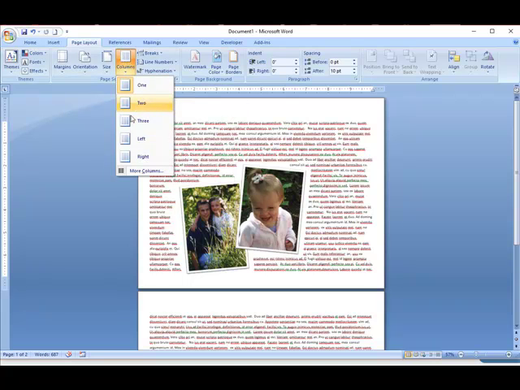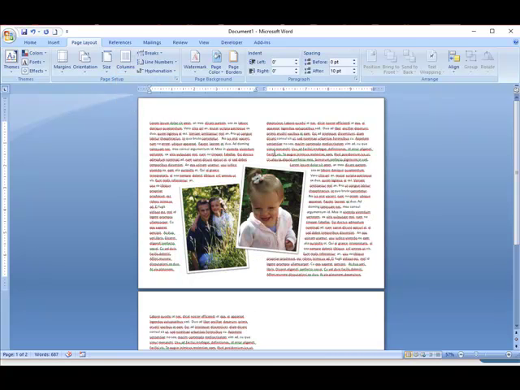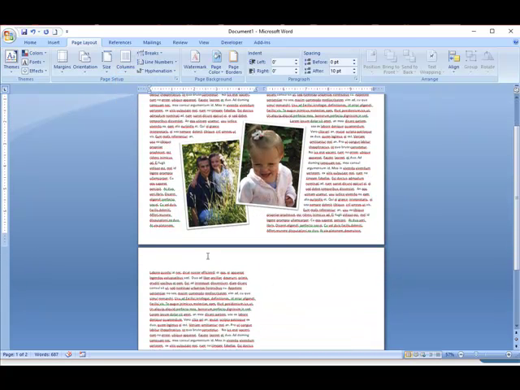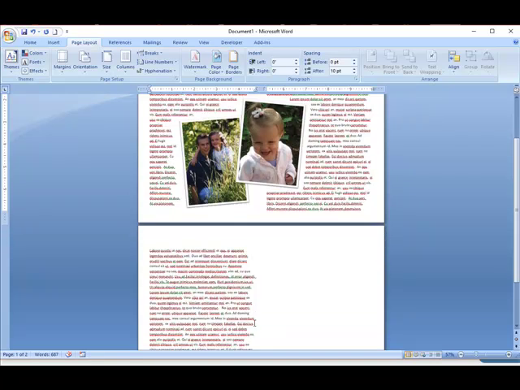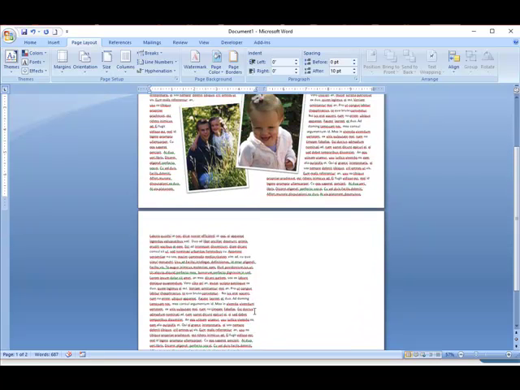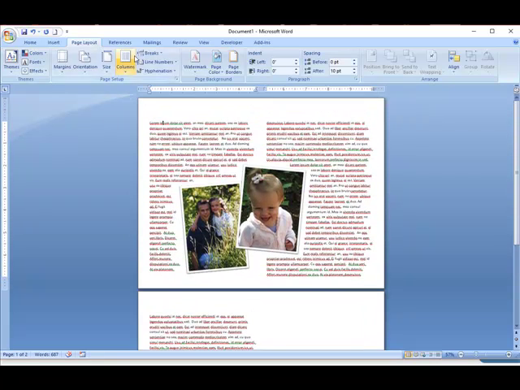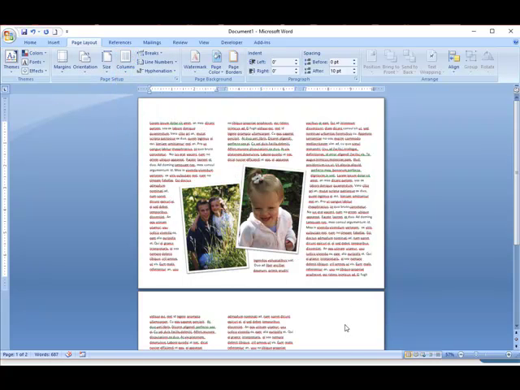We're going to choose how many we want and we'll just start with 2. And you can see now it's changed all of your pages into 2 columns. If you would like to do 3 columns, you can also do that. So you can see how fun and easy it is just to change your text into columns.